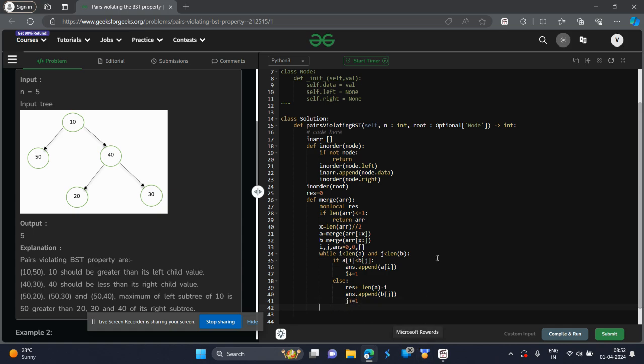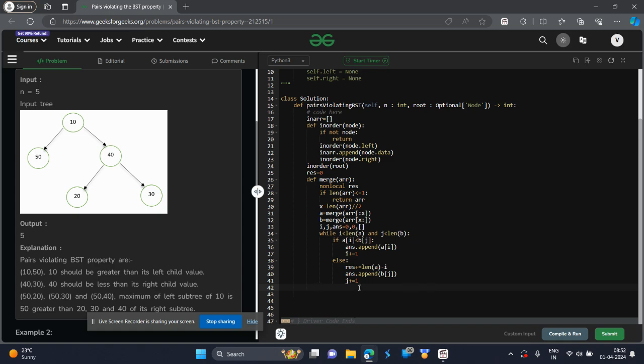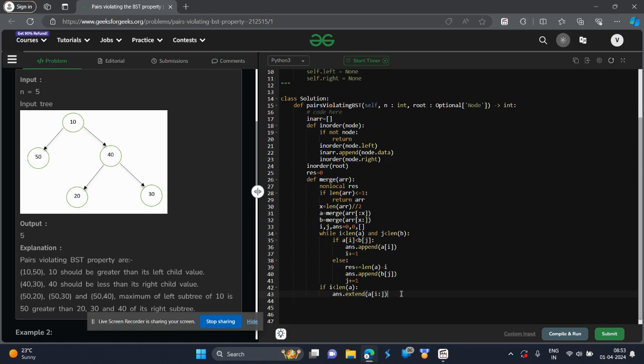Now, after we have found all the variations or number of steps required to sort the array, we'll check if i is still less than length of a, the left side, then the answer will extend the left side. And if you don't know what extend is and how it is different from the append method, extend does the same job as append, but with a catch: if you are appending another iterable, such as a list or a tuple, it will get appended as an entirely different iterable. Like, if you are appending a list with another list, it will come as a list inside another list. But using extend, it will be just one list, and the elements will come in the first list.